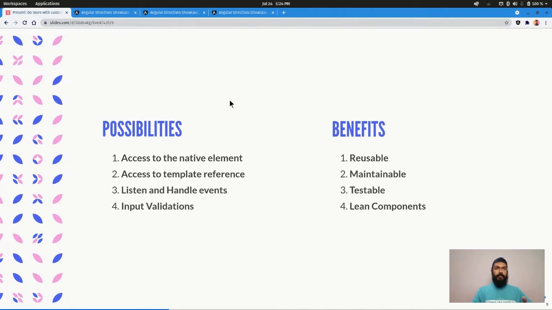So if you start using directives and extract some of the behaviors into the directive, the components would be much cleaner. They would only contain the business logic, like they should. So these are some of the benefits that you actually get when you're using directives.